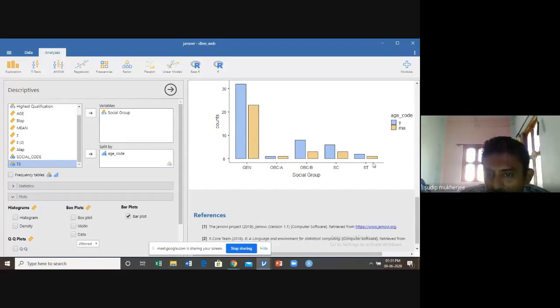This is for the OBC A, this is for the OBC B, this is for the SC, and this is for the ST. In maximum categories, the young people are more than the old people. This is the observation from the graph, you can conclude. But in case of OBC B, the proportion is more or less the same.